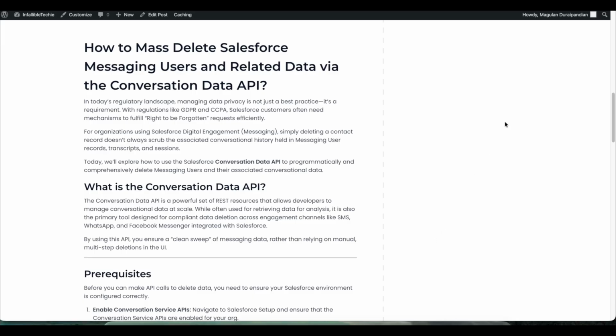Hello everyone. In this video, we are going to see how to mass delete or bulk delete Salesforce messaging users and their related records with the help of Conversation Data API. I have seen in many Salesforce forums, for GDPR and CCPA, they wanted to delete the Salesforce messaging participants and their related data from Salesforce. In order to do so, we can make use of the Salesforce Conversation Data API.